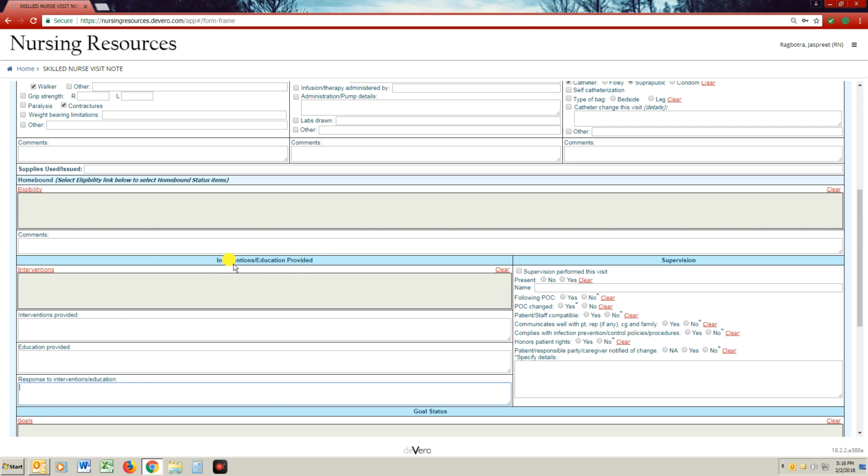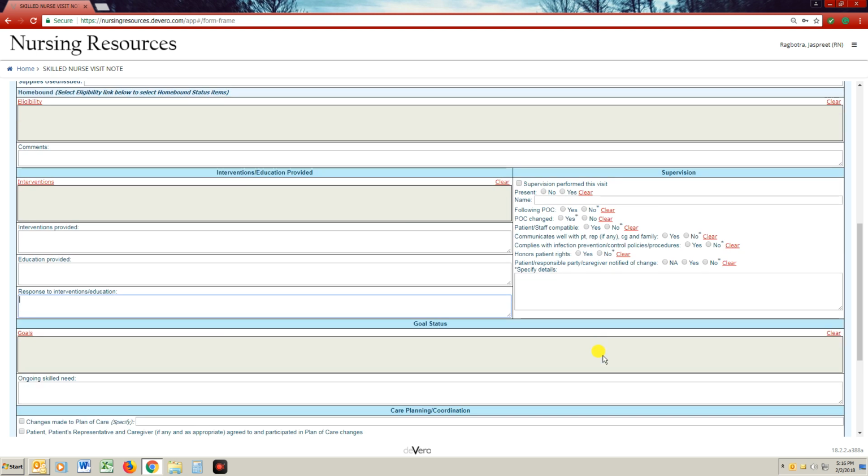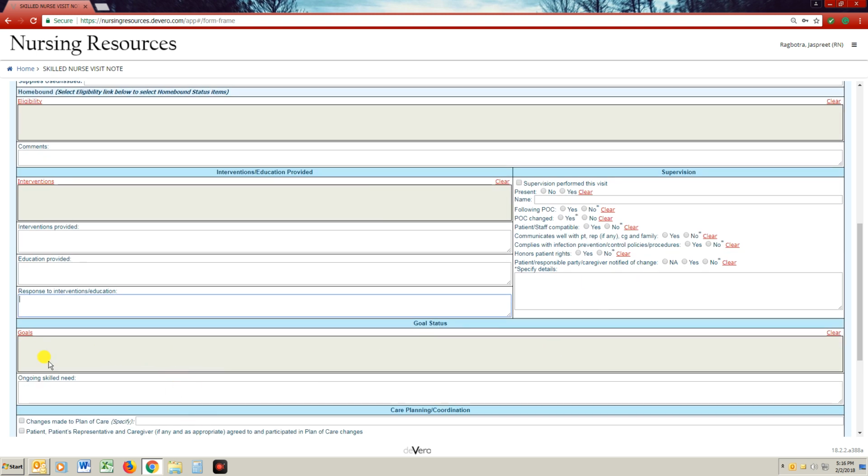So in this intervention education provided section, you will just fill out these 3 fields. Supervision section, please skip that. It is for the case managers, so you don't need to document anything here. Your goals, you would skip the gray section.